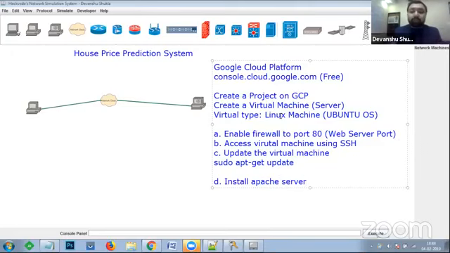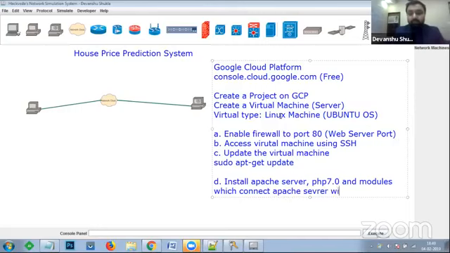So you're going to get an end-to-end process, like how a server gets created, how we install an operating system on Google Cloud Platform, then how we are going to install servers on it, and each and everything you'll get to know in this. So you're going to install Apache Server, you're going to install PHP 7.0 and modules which connect Apache Server with PHP, so that your Apache servers are able to execute PHP code. So that's what we are going to install.